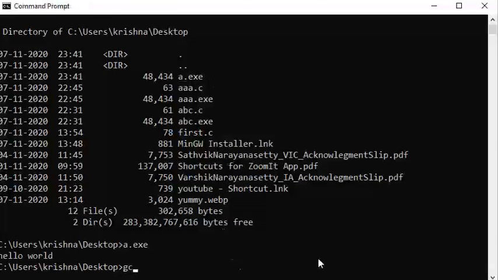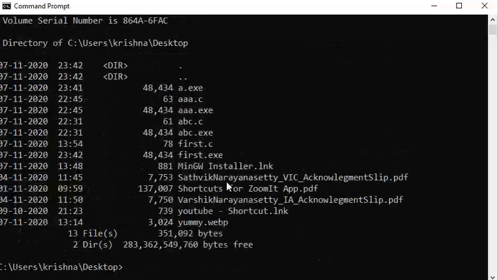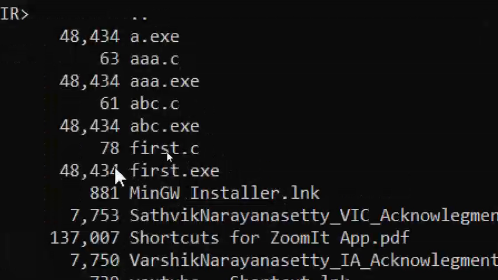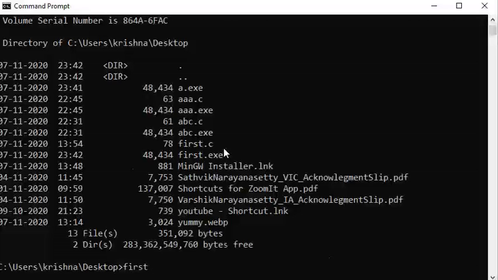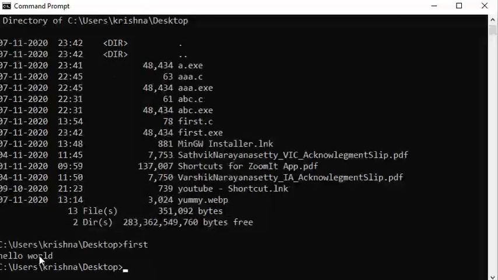By default it is generating a.exe, right? Instead of that, if you want to compile first.c and create an executable called first.exe, if you see the directory, you can see first.exe. First.c is the source file or C code, and first.exe is the object file which got generated. So if you execute, enter first, and it will show the output hello world.